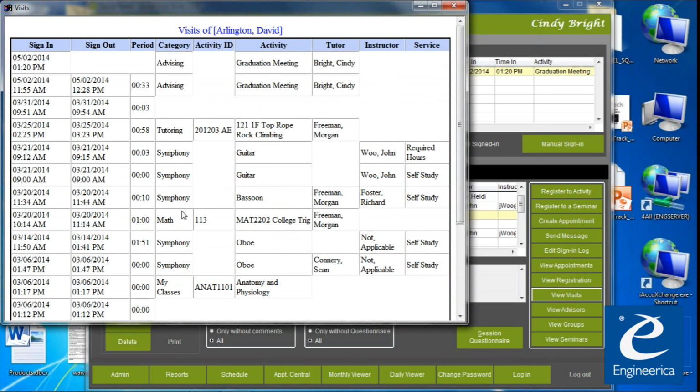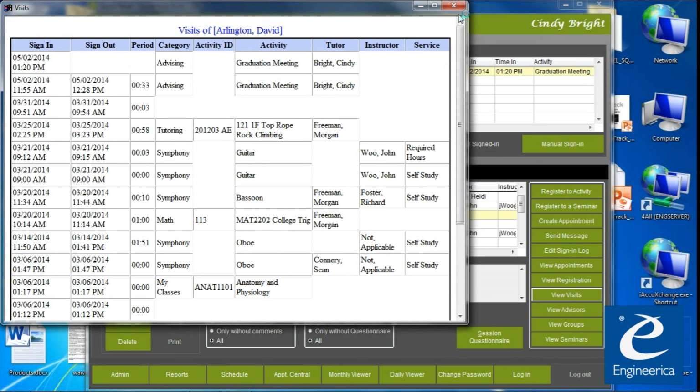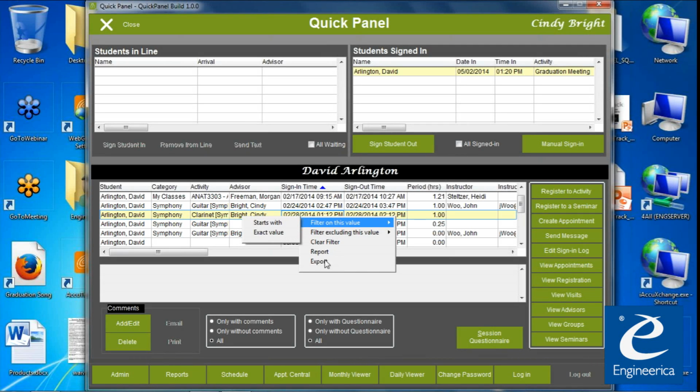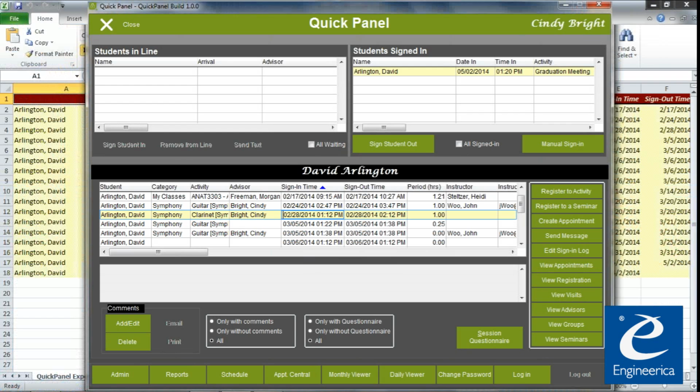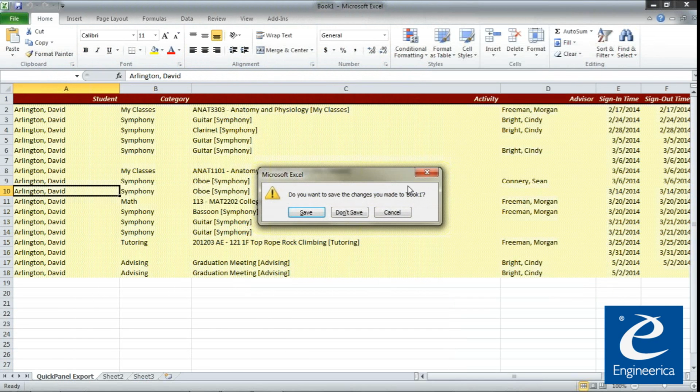Now, if at any time on any of these views I want to print this information out, I can just hold down Control P, and I'll get the print menu, and I just select my printer and go ahead and send it to the printer. Alternatively, if I just want these session logs here, I can right click on them and either get a report or export them out to Excel. So you can see here's all their information.